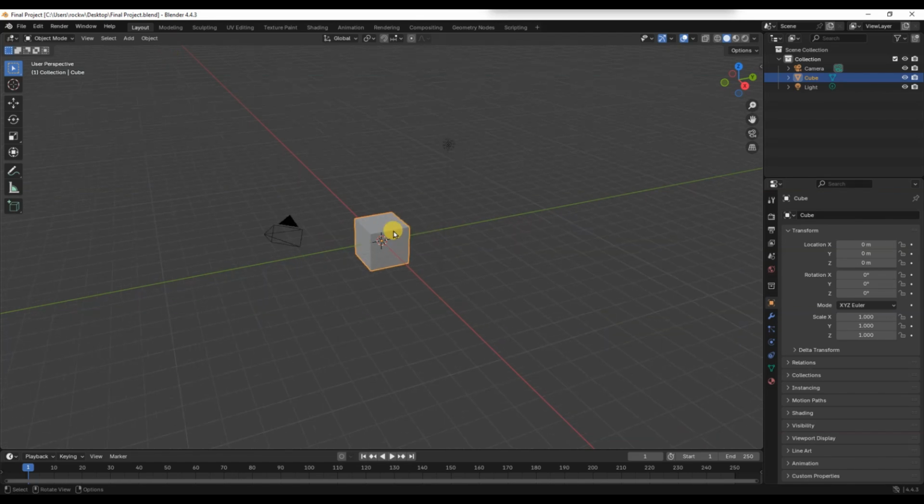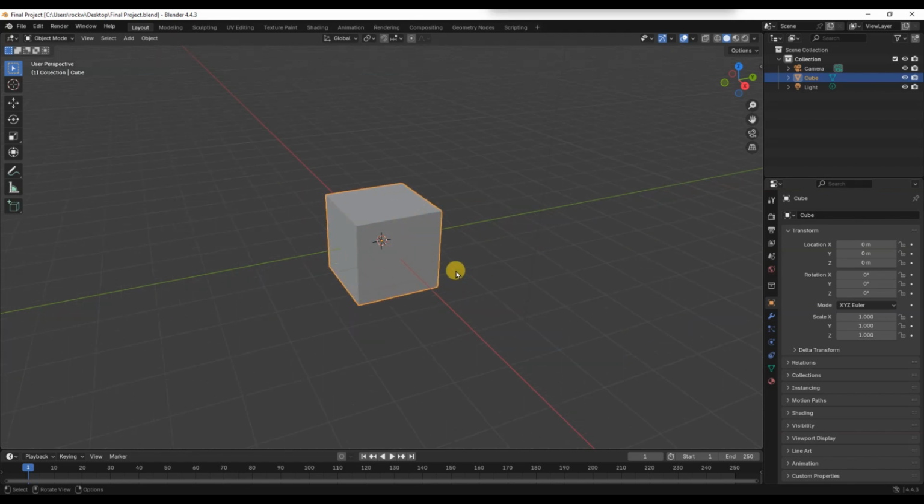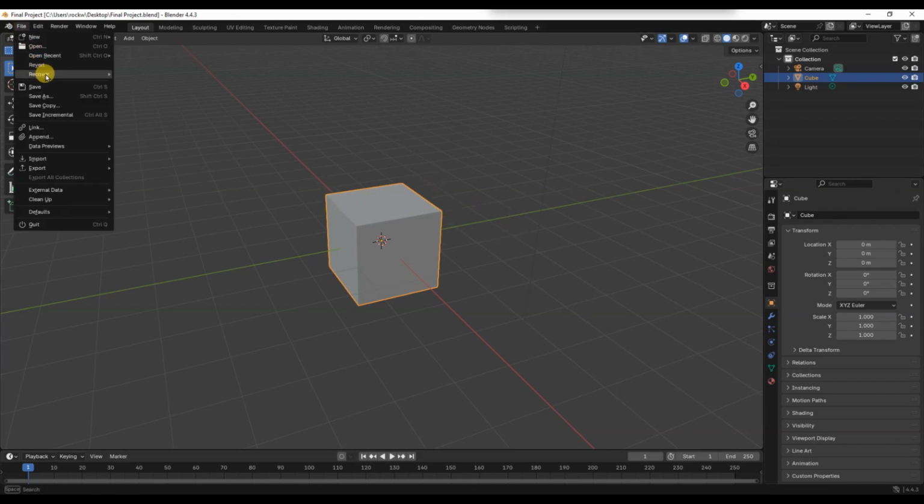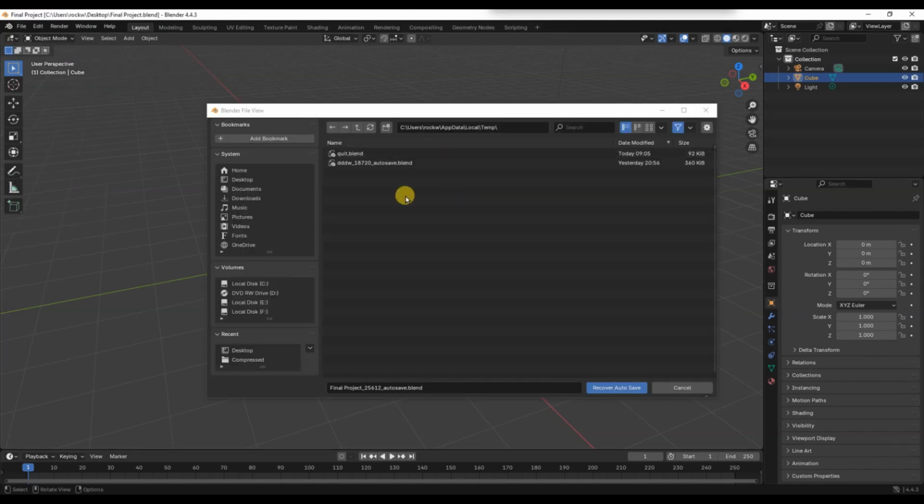Also keep in mind that Blender autosaves your work. If the program crashes or you forget to save, you can recover your file by going to File, then Recover and selecting Autosave. This opens a list of automatically saved versions that you can restore.